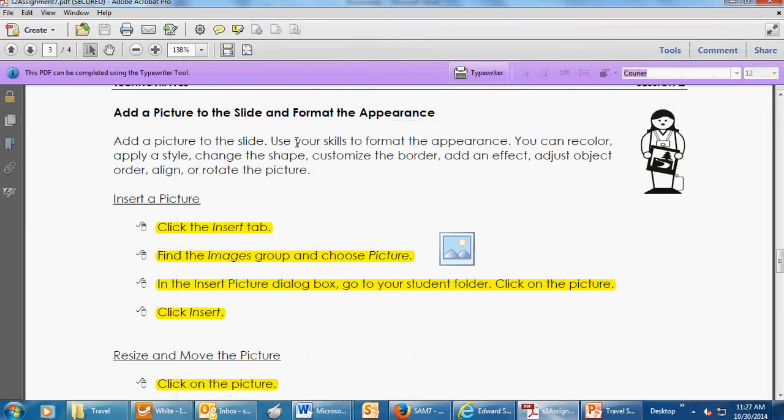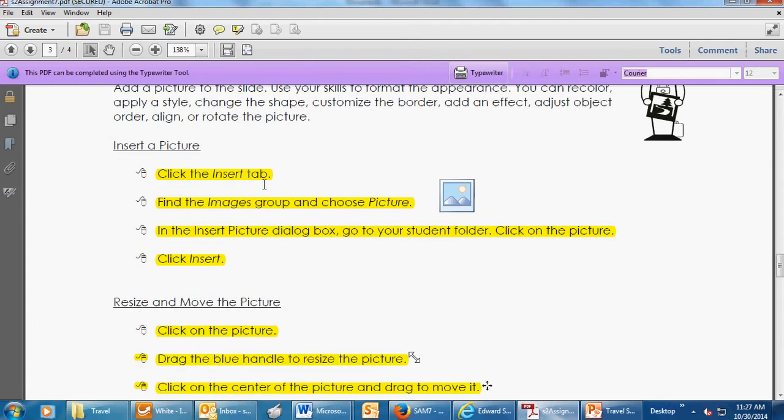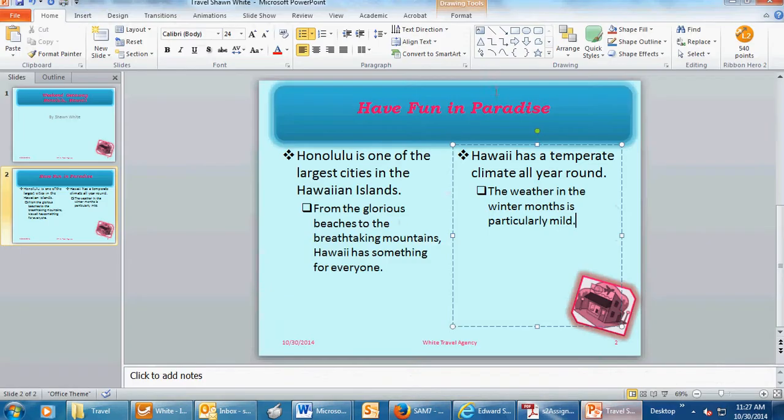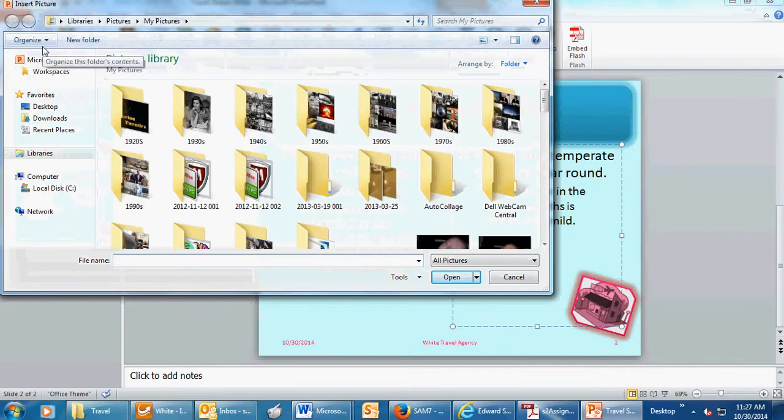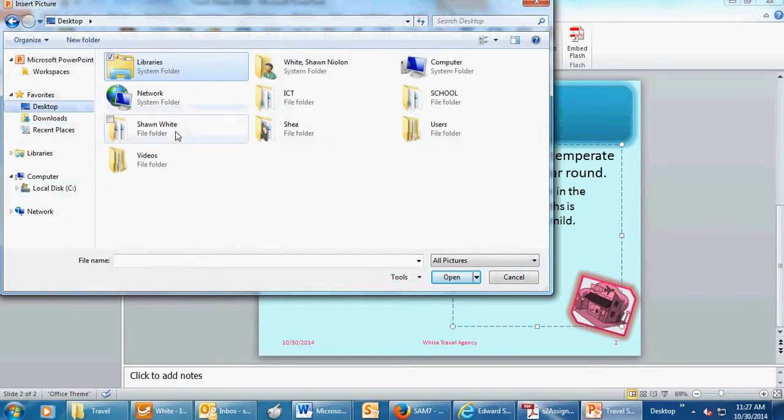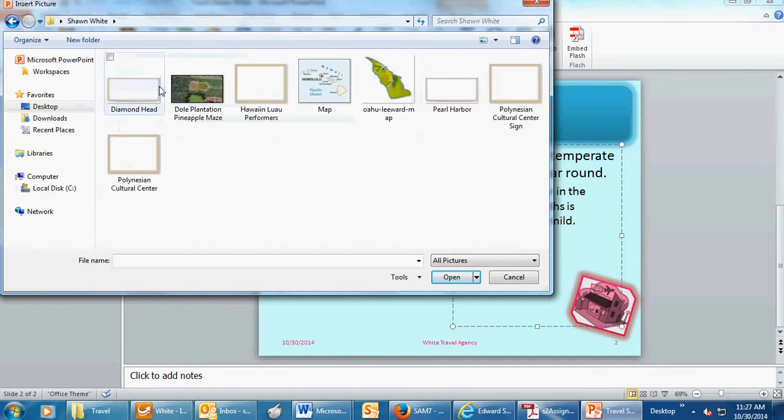You are going to use the skills you've learned in previous assignments to format your appearance. You can still recolor, apply a style, change the shape, customize the border, add an effect, adjust an object, order a line, or rotate the picture in any way you want. However, be careful not to spend too much time doing one thing. So we're going to follow these instructions. Click the Insert tab on your PowerPoint, find the Images group, and choose Picture. Insert. Here's our Images group. Click Picture. Now here's where you have to go to Desktop, double-click your folder, then double-click your travel folder.